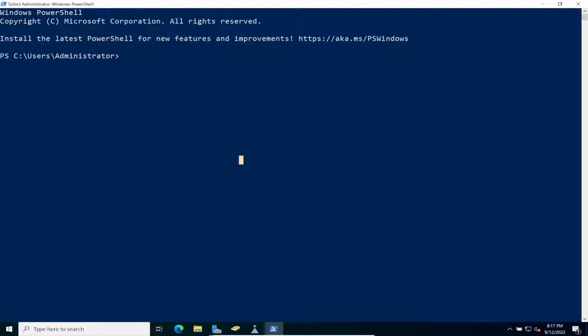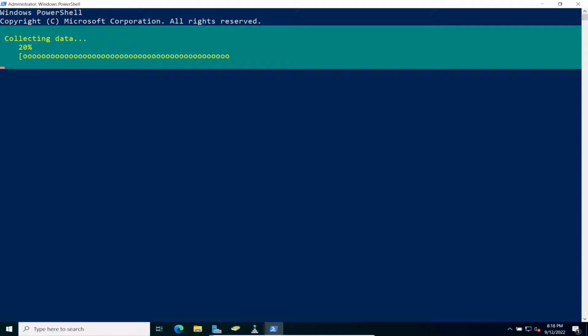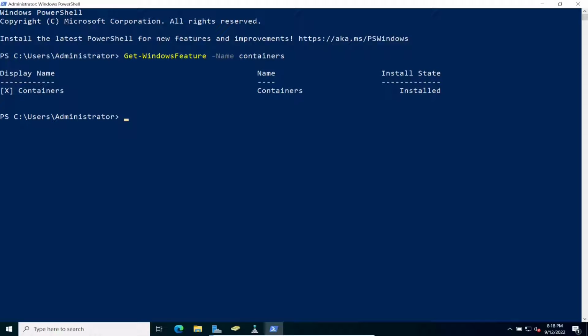All right, so there are a few more things I wanna do. Let's do this command: Get-WindowsFeature, and then in here we're gonna do the name, and then Containers. Okay, all right, perfect. So this is installed. We are good here, right?